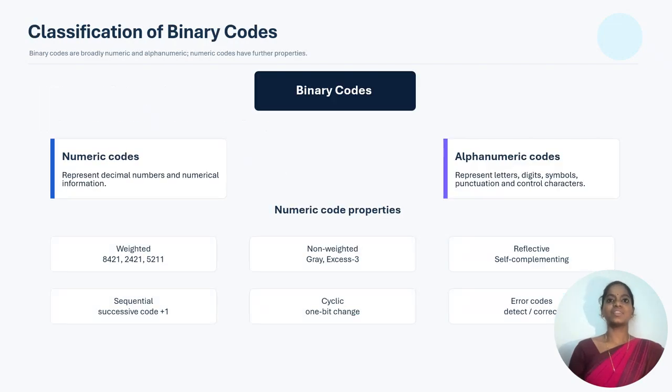And then classification of binary codes. The group of bits, also known as binary code, represent both numbers and letters of the alphabet as well as special characters and control functions. They are classified as numeric and alphanumeric. Numeric codes are used to represent numbers. Alphanumeric codes are used to represent characters, alphabetic letters and numerals.